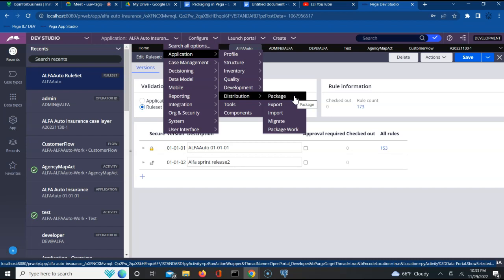Rule set versioning, application packaging. Is it clear, guys? Perfect. Very good. If that is understood, that's what I was supposed to convey today. You can call it a day.